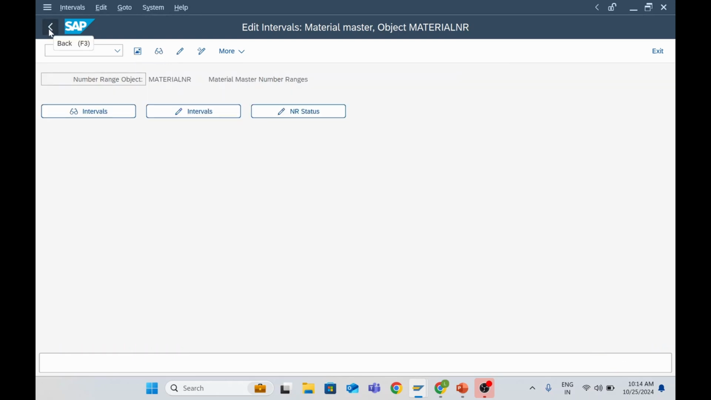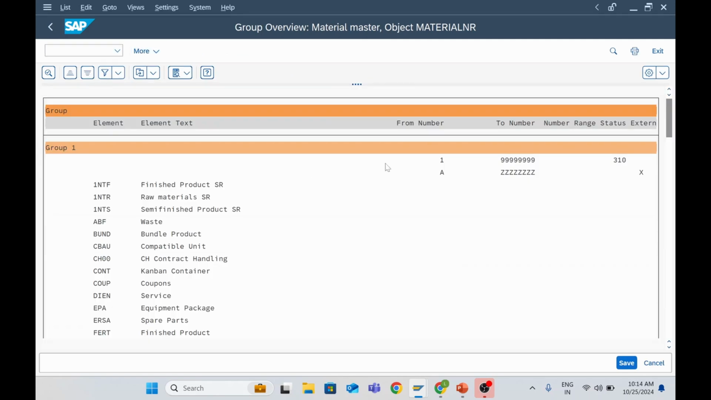Now, what we can do, I will go to this overall view. Just understand about all these things. Explore yourself. What we can understand here is there is a group and there is an element. What is meant by group? Within this group, the material types are called elements from the number range perspective. Otherwise, it is a material type. Each material type will be assigned one number range. And a group is assigned with two things: one internal number range and one external number range.